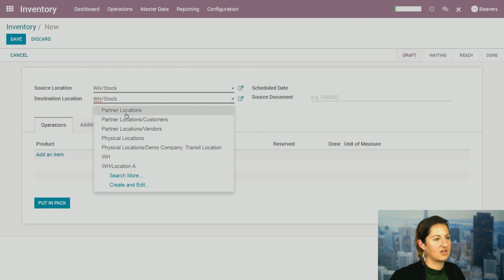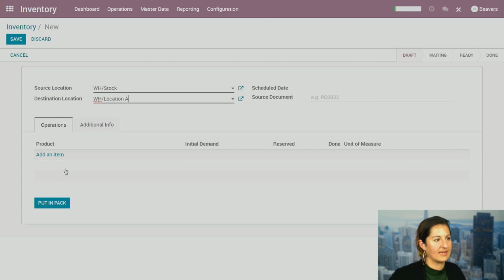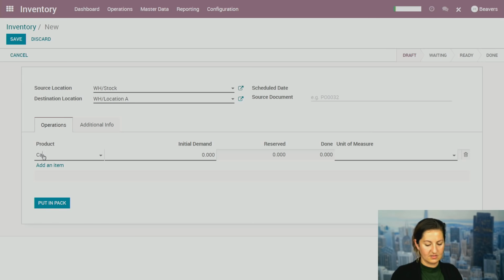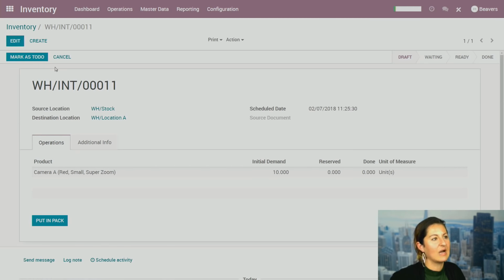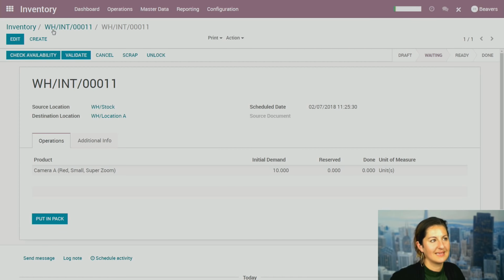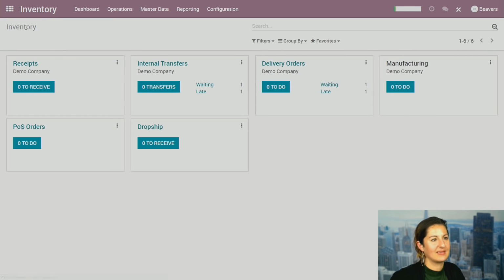Same thing, stock. Let's assign it to location A. Let's do the product to be camera. And the initial demand, let's say again, is 10. Okay, let's save this out. And now we're going to mark this as a to-do. Now when we go into the inventory, we have here that we have an internal transfer waiting.